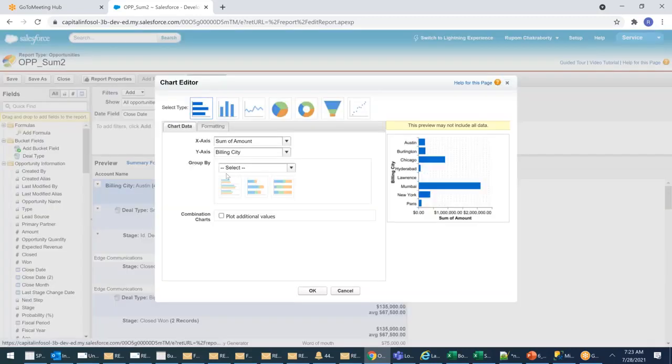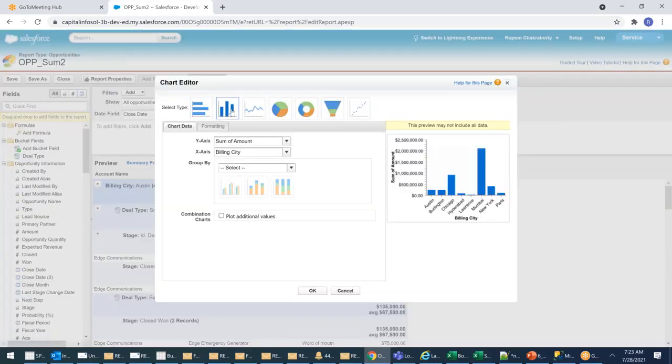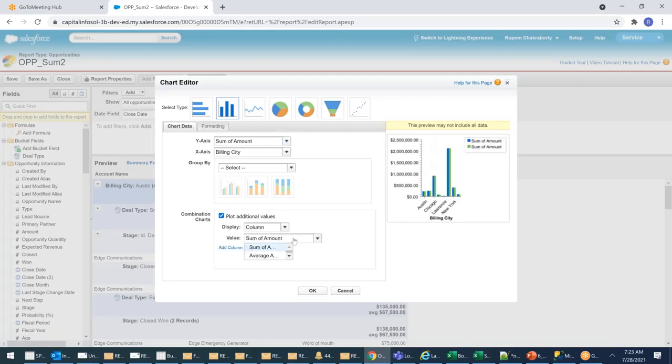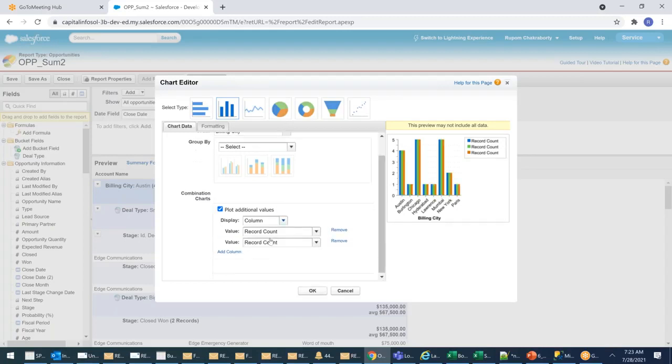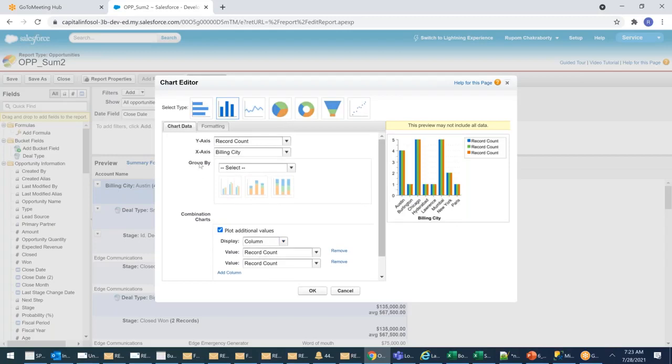Click on add graph. I take bar graph. I'm able to see sum of amount. I plot, and here I say show me the average. Or here I say record count. I say add column. Whenever you don't group, you don't get the second axis. There are two ways to handle this.